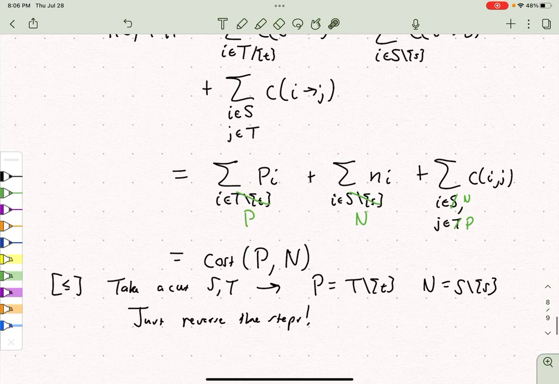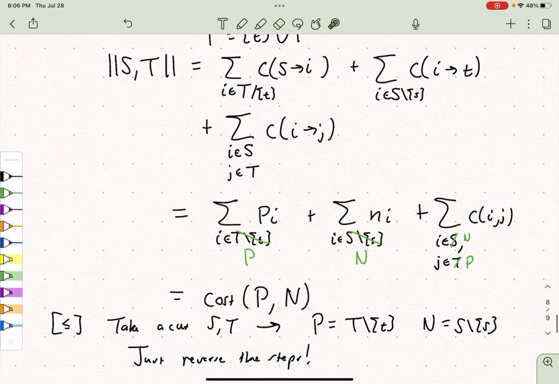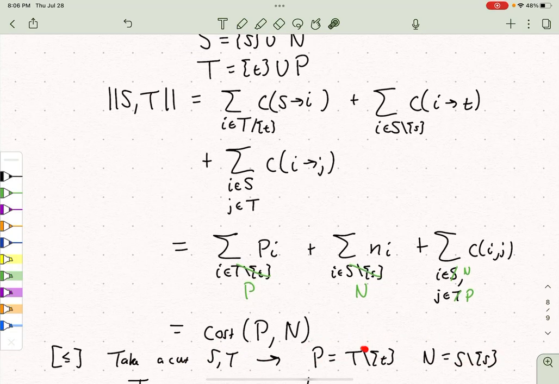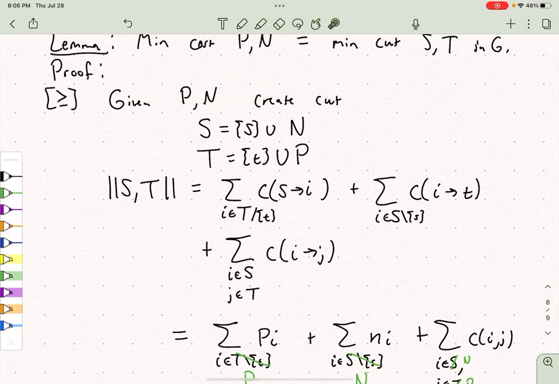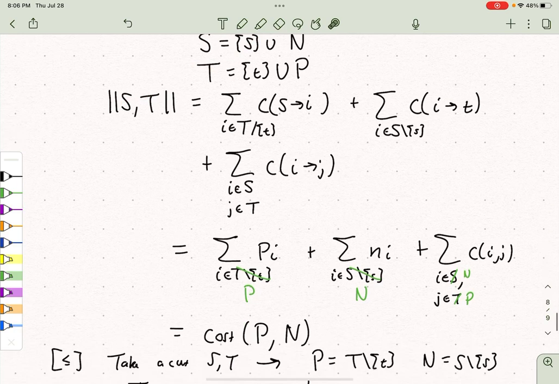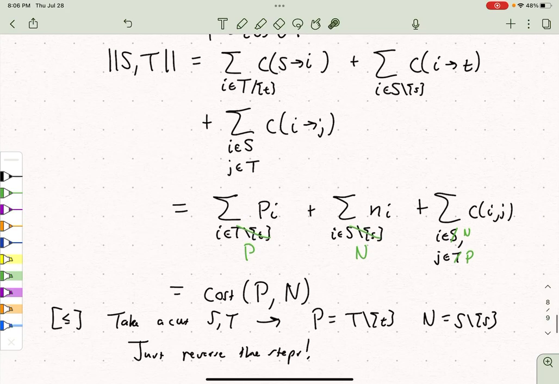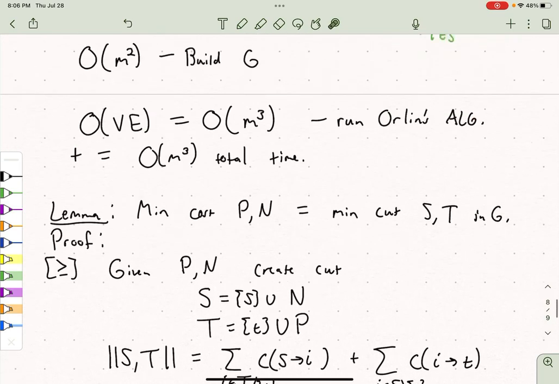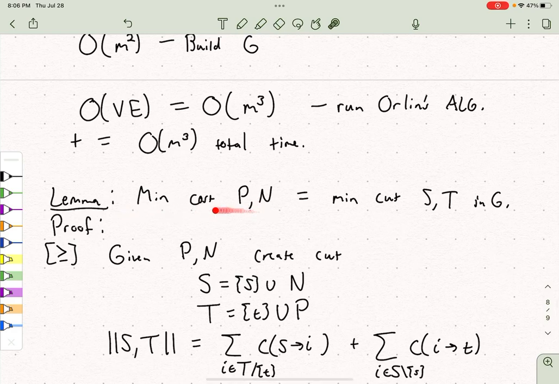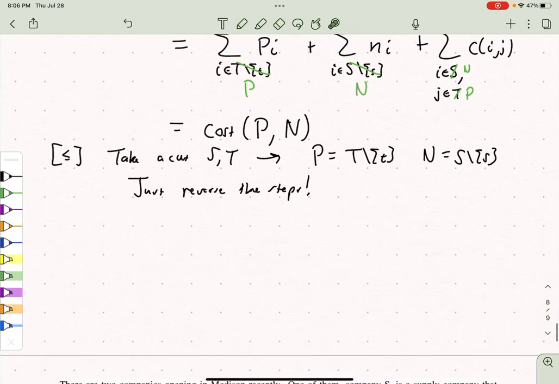So either way, if we have a specific cut, we can construct P and N, and we see that its value will be the same as the capacity of the cut. Or given P and N, we can create a cut, and we see that it has equal capacity. So either way, we get the exact same cost. And so this proves, in particular, the minimum cost solution is equal to the minimum capacity cut in G. And so the algorithm is correct.